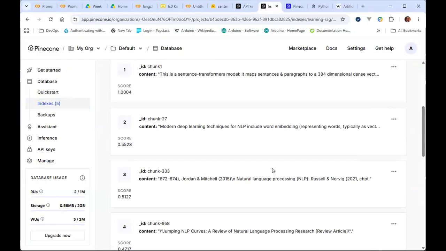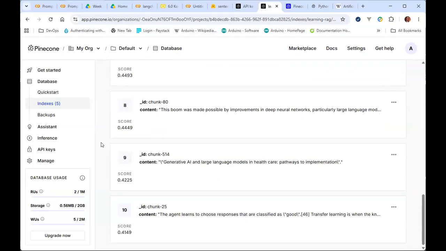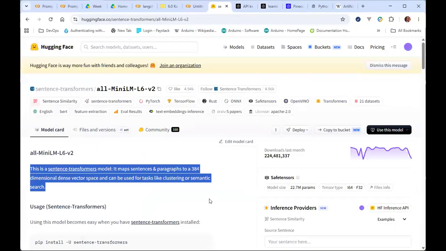So this is the first part of the RAG, which is the ingestion. I've essentially ingested this document. I've split it into chunks and I have put the chunks into the vector database. Now, the second phase is retrieval.